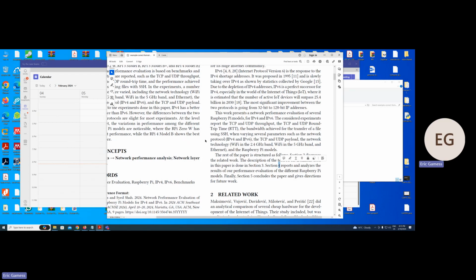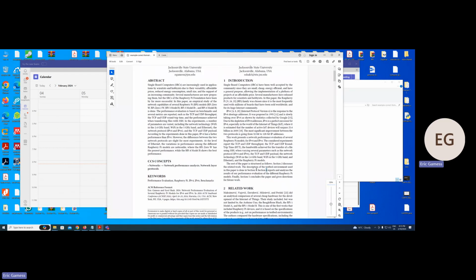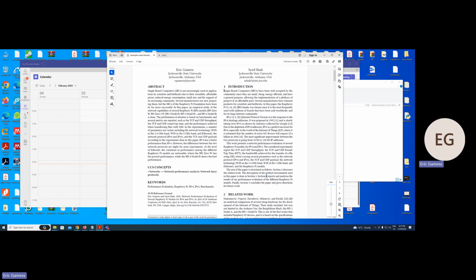So another thing that is important about the section to verify that you are using the correct template is that in section 1, we have 1, 2, 3, 4 paragraphs. The first paragraph is not indented, as you can see. There is no indentation here. But all the subsequent paragraphs of a section or a subsection should be indented. LaTeX will take care of that automatically.